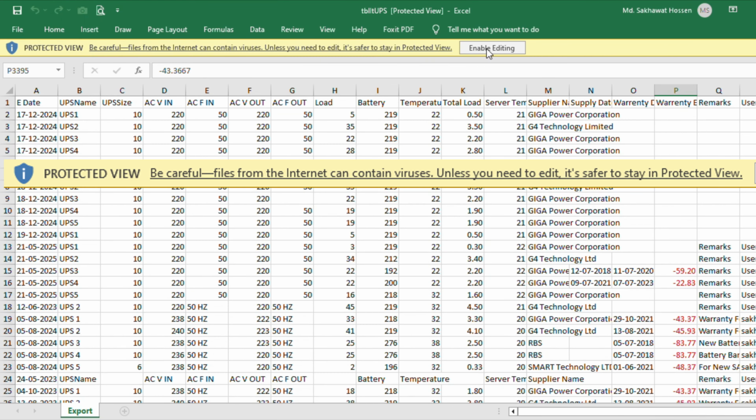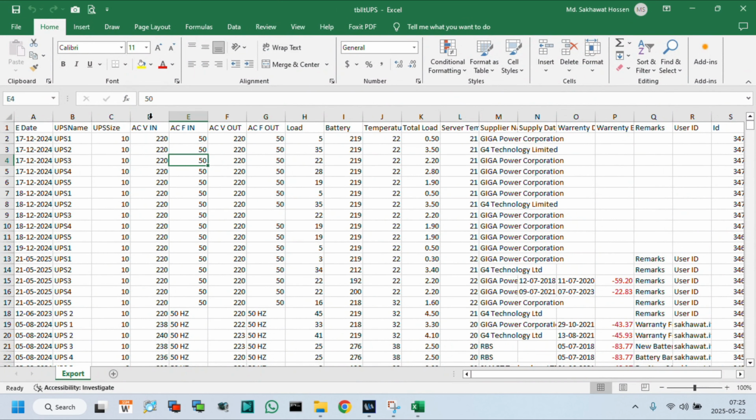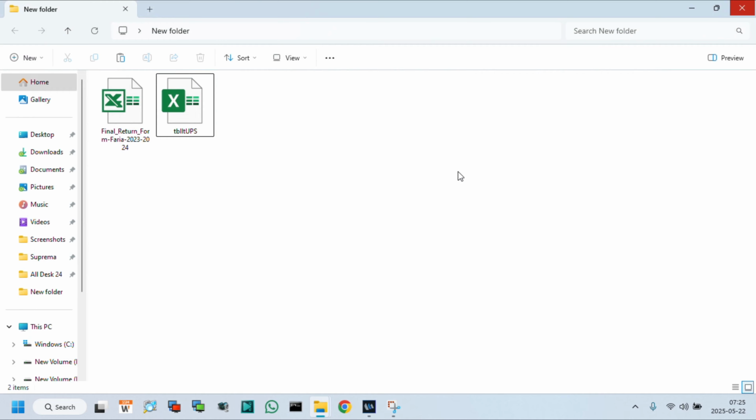You will see 3 checkboxes. Uncheck any or all of these checkboxes, then click OK to close the Trust Center window, and click OK again to close Excel Options. Restart Excel for the changes to take effect.